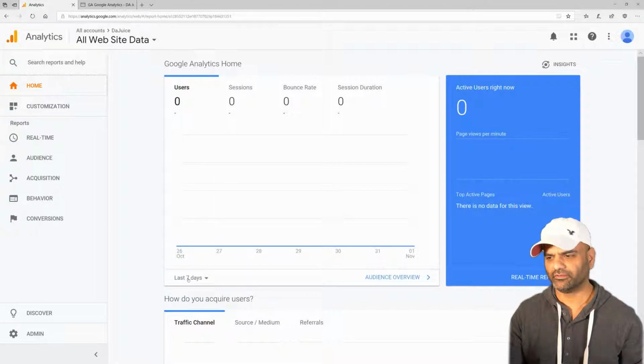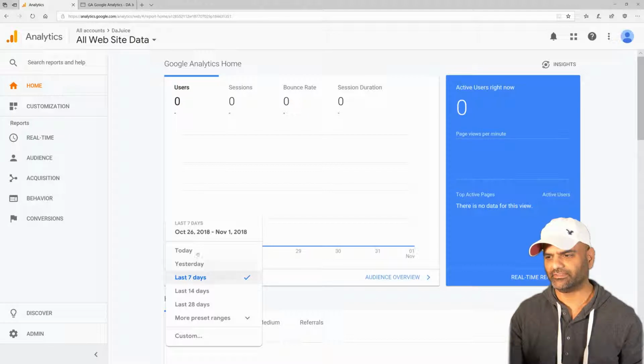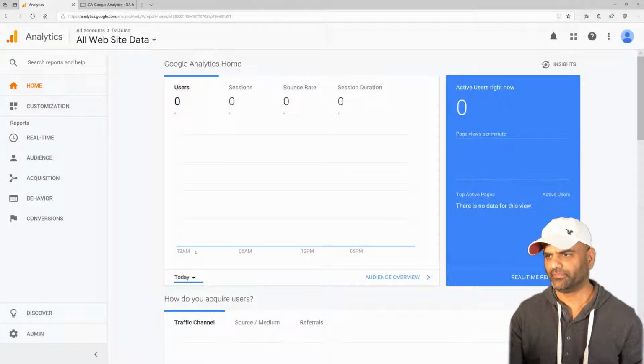Well, one thing you can note, at the bottom here it says last 7 days. We can just click on today and the data is still 0. So we have no activity going on. So let's generate some activity.